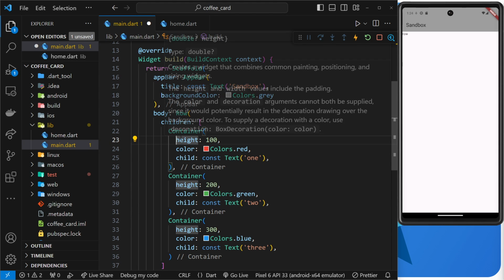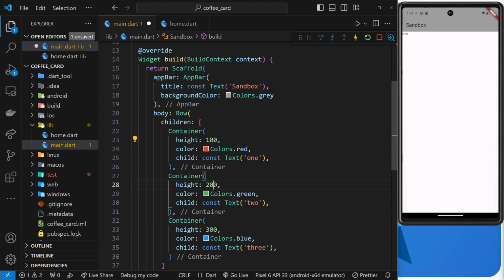And we can see for each one we have a height property. The first one is 100, then 200, then 300, so they're all different heights. The colors are red, green, and then blue, and then they have different text as well for the child, 1, 2, and 3. All right, so if we save this, we should see those 3 containers on the screen, which we do this time going from left to right in a row. And we can see those different colors and heights as well.